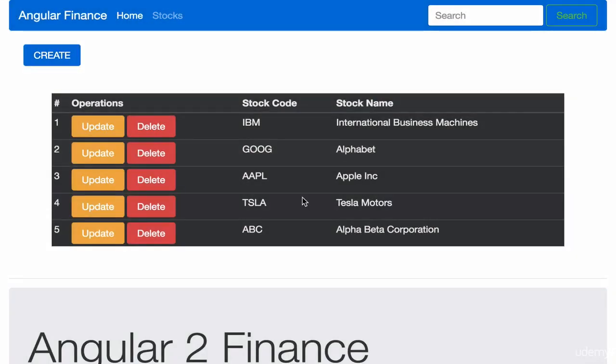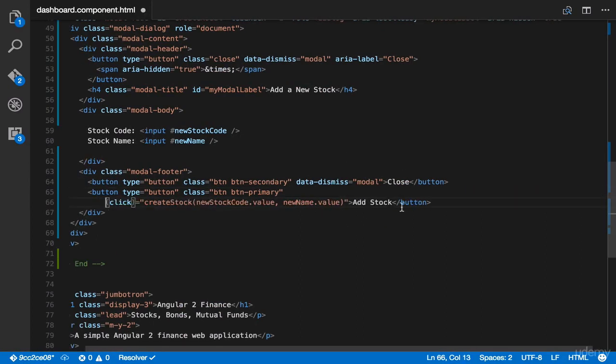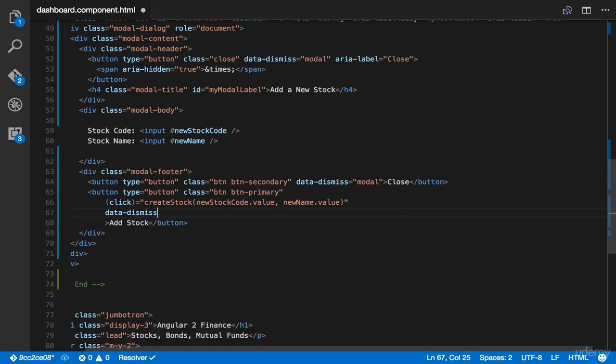So just go back to your IDE. Alright. And for the add stock button, we will add the data dismiss attribute. So when we click our add stock button, this modal will be closed automatically. And then in our create stock, let's add here new stock value. Let's manually set it as blank. Alright, and also for the new name value, let's reset it as blank as well. Alright, and we're done.